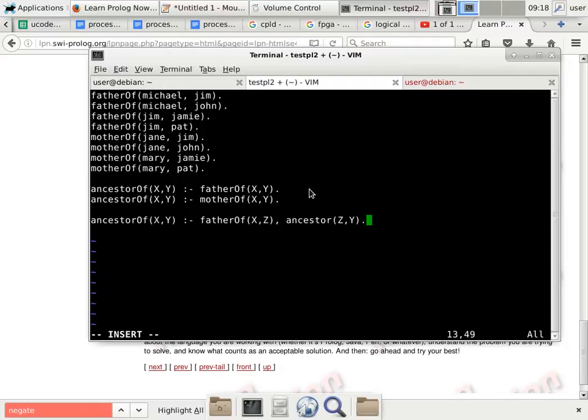But for the first one, we know that if father of x comma z, or if mother of x comma z, then ancestor of x comma z. So if we could just put ancestor of x comma z in the first one, then it would completely specify.